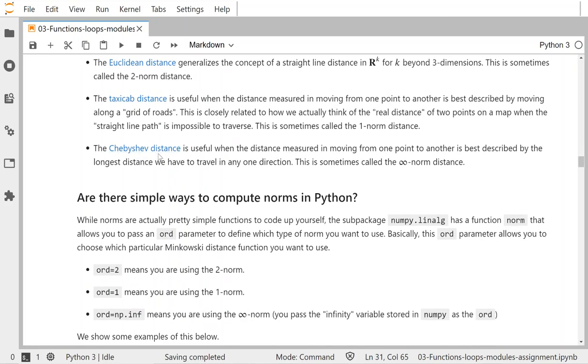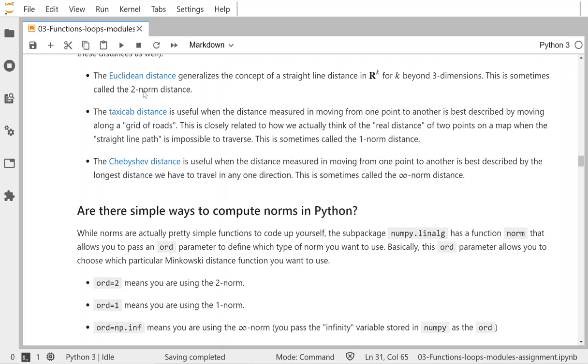And then there's the Chebyshev distance. This is useful when the distance measured in moving from one point to another is best described by the longest distance we have to travel in any one direction. This is sometimes called the infinity norm distance. So we'll primarily just focus on these: the 2 norm distance, which is the Euclidean one, the 1 norm distance, which is also called taxicab, and the infinity norm distance, which is Chebyshev.